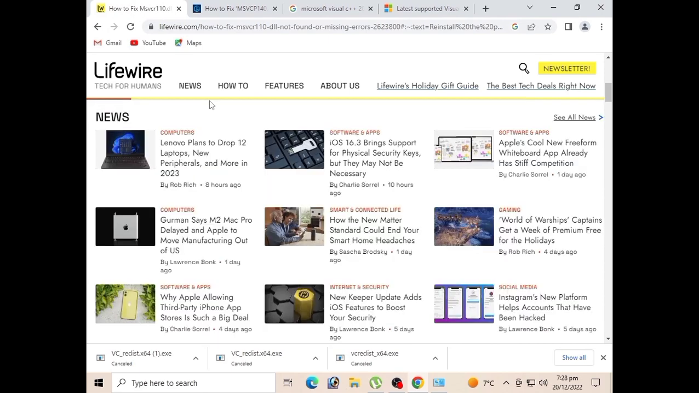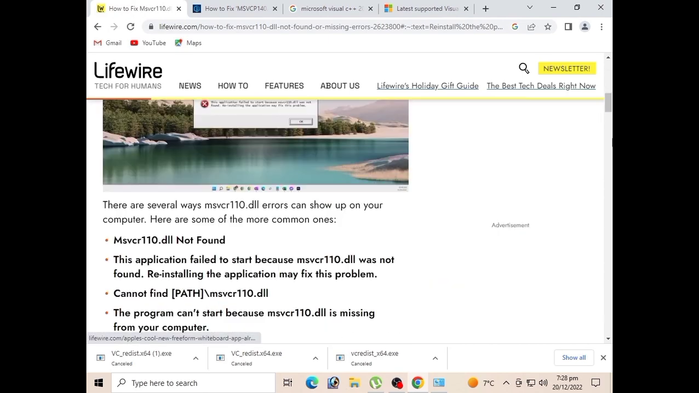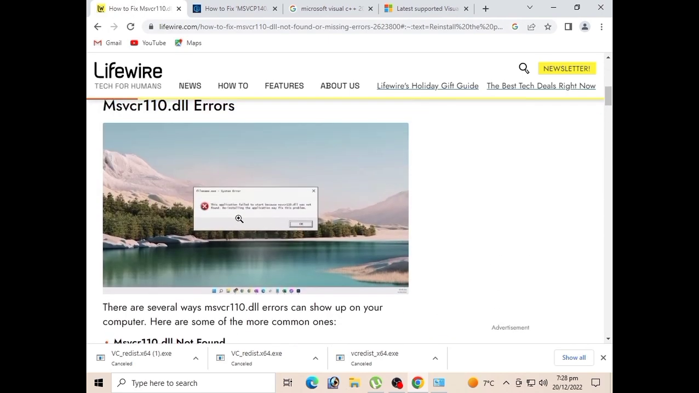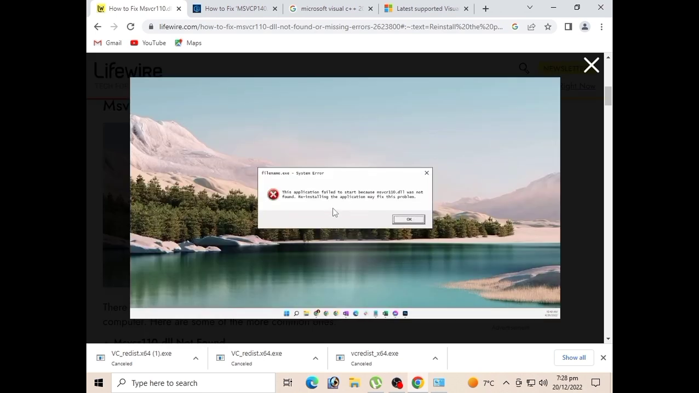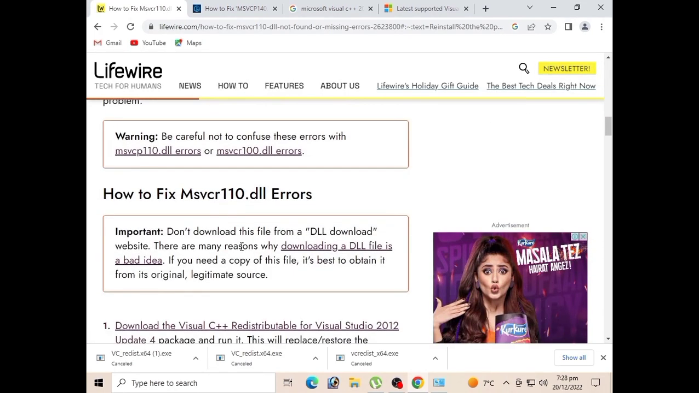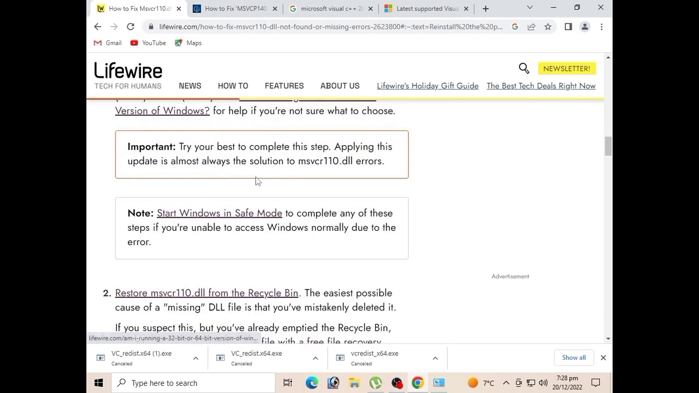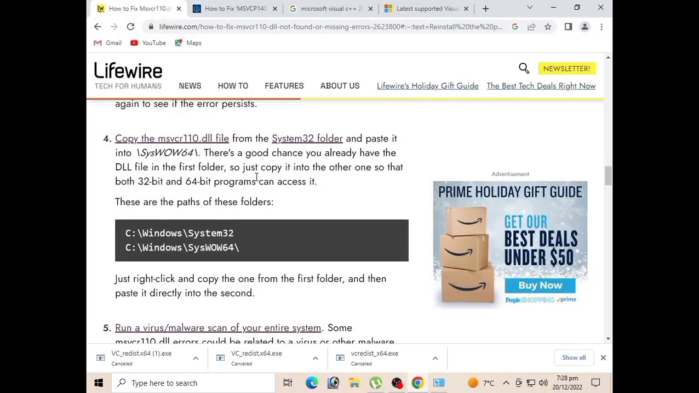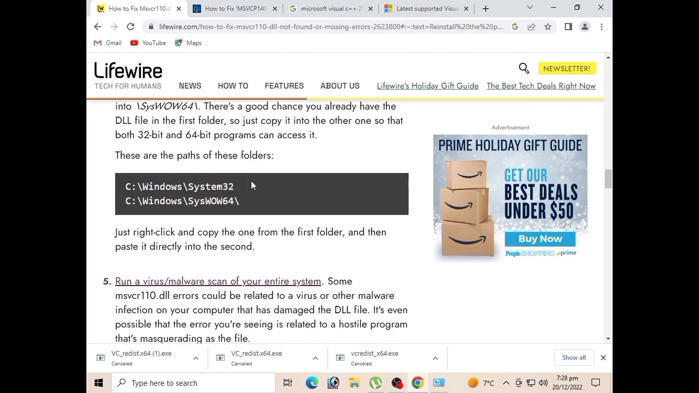There are different errors, MSV. First I have shown the msvcr110.dll error. There they show how to solve it. It's a lengthy process. They can explain, but it was very lengthy. It will confuse a person.